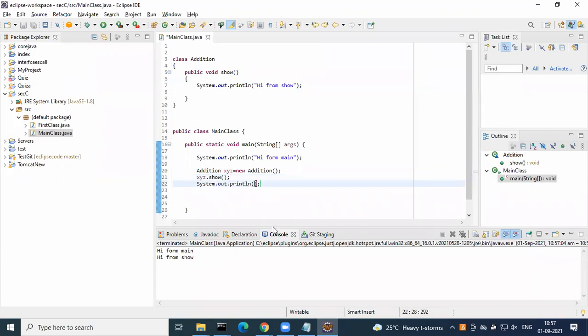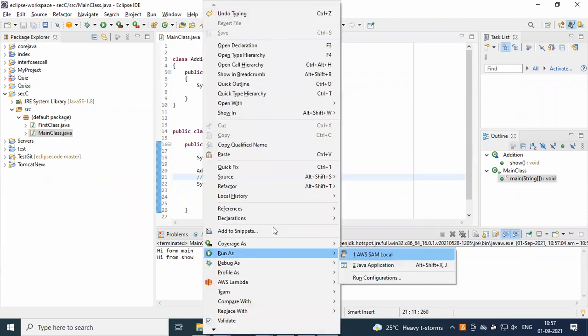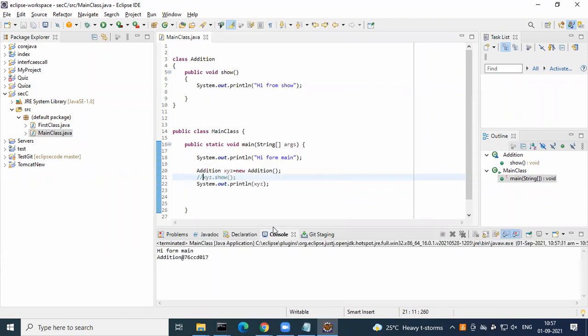So we will get some value like addition at the rate, some value. Let me print that xyz. I'm not going to call this method right now, I'm just going to print xyz. So let me run this. Okay, so we are getting addition at the rate, some value 776 cc. This is an object value. In C we have pointers, but in Java we have an object as a reference variable. Okay, so I'm just going to remove this section.